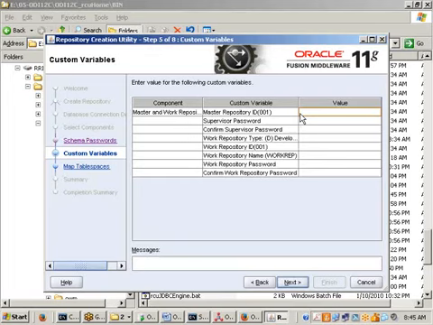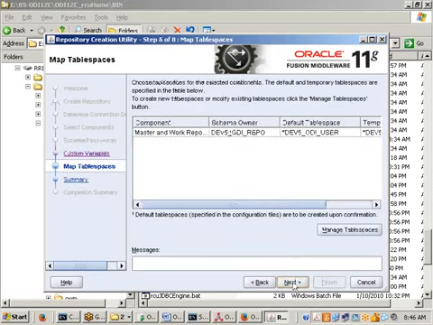Normally we don't want multiple master repositories. I am showing here one way, manually, how to create it, and the second, using RCU. But in reality we are going to use any one method. Most of the time the preferred method is the manual method. Right. Supervisor password. Now click on Next, then Next.